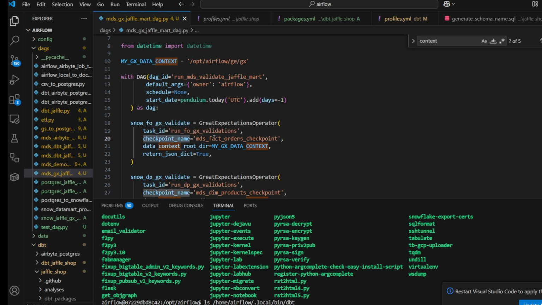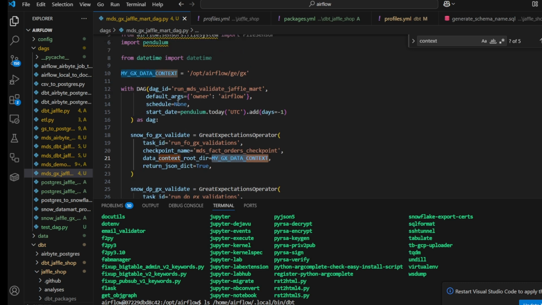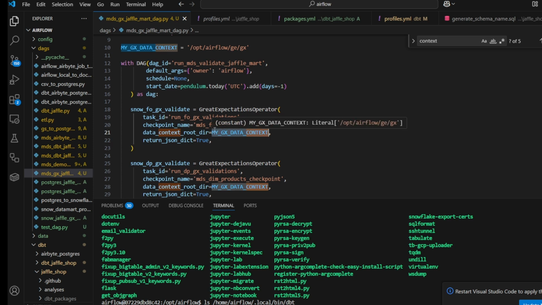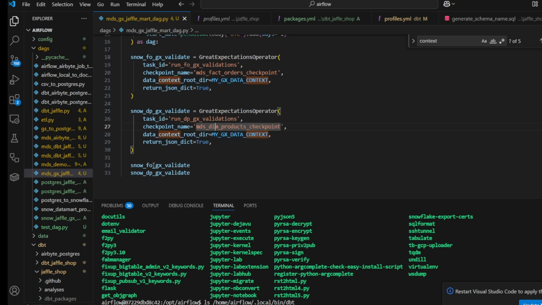We created 2 checkpoints in the previous episode. The fact checkpoint, I put it there. Then the data context root directory, which is what I specified here. That is where my Great Expectations project is sitting. I pass it so that it knows how to find my context and my checkpoint name, and it will uniquely identify the data source and everything together. Then for my dim product checkpoint, I create another task for it with the same parameters. Then I'm running the checkpoint.